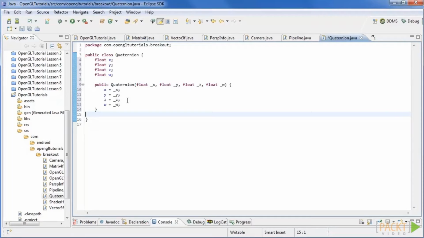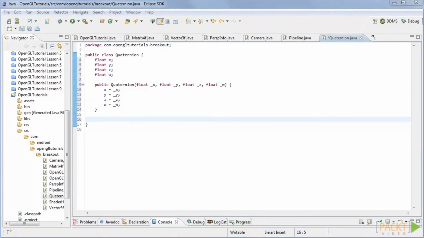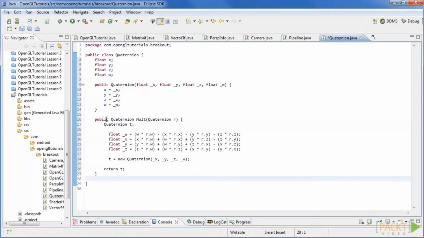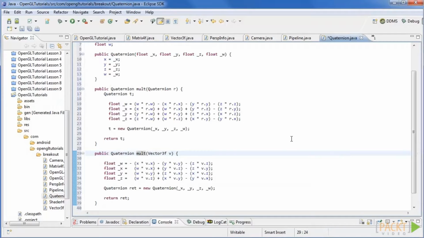Next, create a constructor that takes in four floats and set them to the attributes. The next thing we need to do is to create a couple of functions that will be used to multiply quaternions, one with other quaternions and another with a vector. So create a new function called mult that returns a quaternion and uses a quaternion as an argument. Now create another function called mult with a Vector3f argument this time. This code will multiply the two together and return a quaternion.